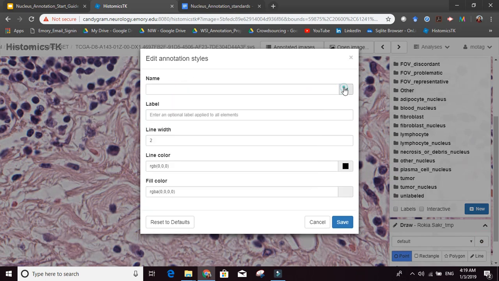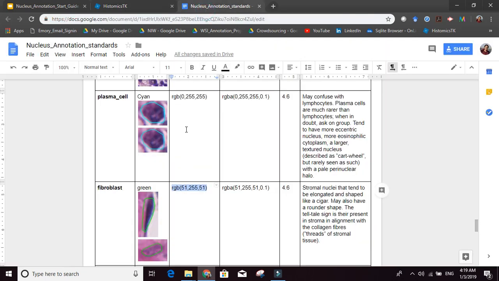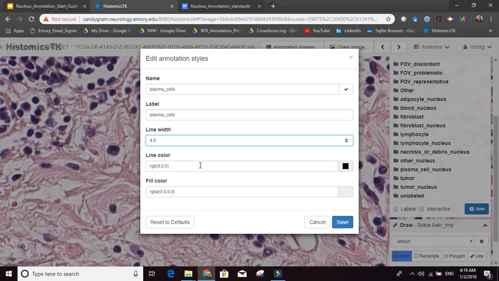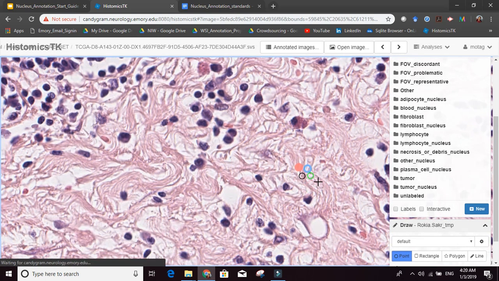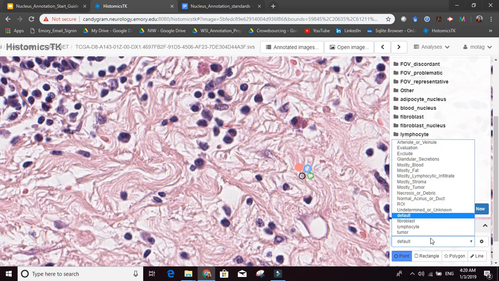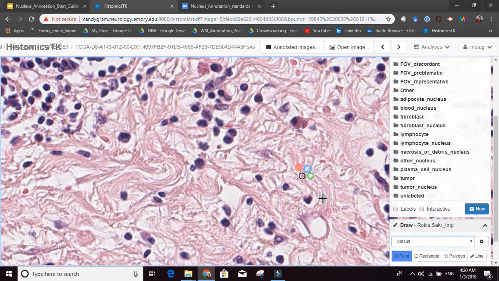So let's do this. Plasma cells, there we go. Plasma cells. Let's copy this here, 4.6. Let's copy this. There we go. Here. Paste it. 0.1, A. And now this is plasma cells. Anyways, you get the idea, okay?